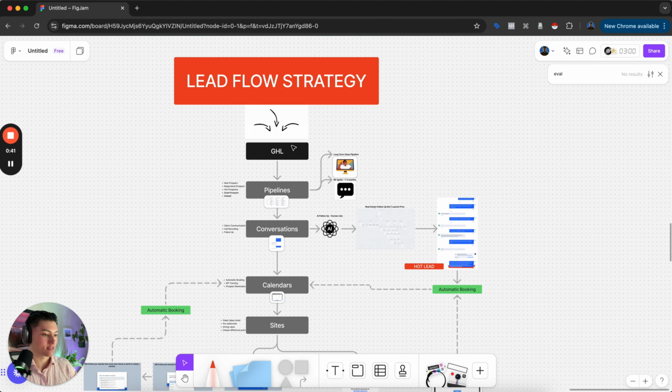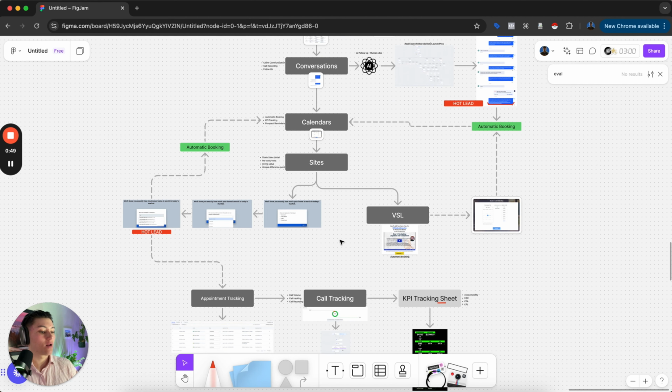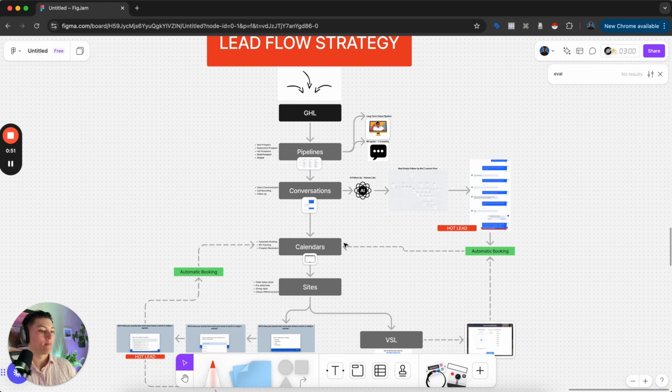This is something that I can share a snapshot with, but you're able to have kind of pipelines, conversations, calendars, sites, video sales letters, and appointment tracking all in one. And it works seamlessly with Facebook. It works seamlessly for realtors, and it works seamlessly in terms of sharing snapshots.